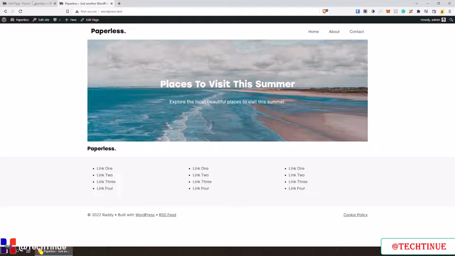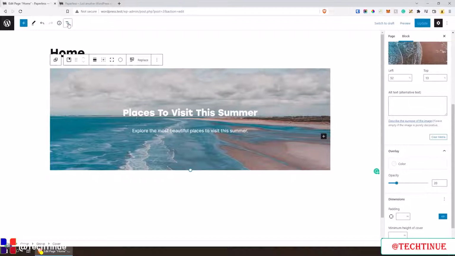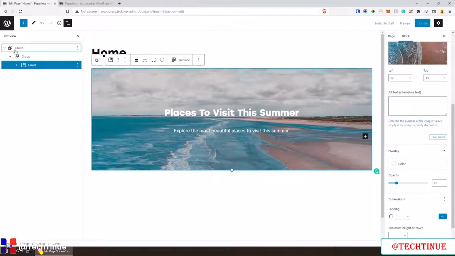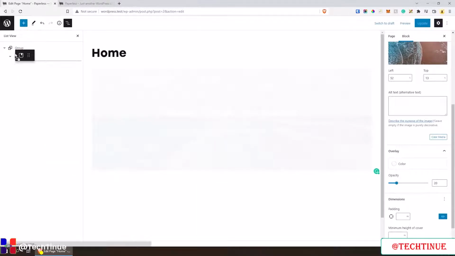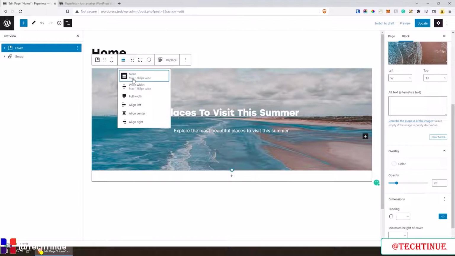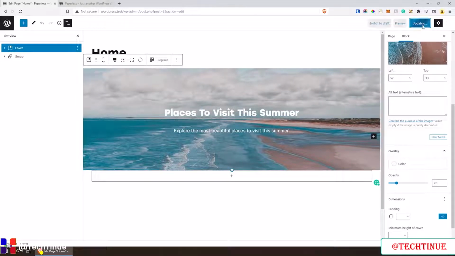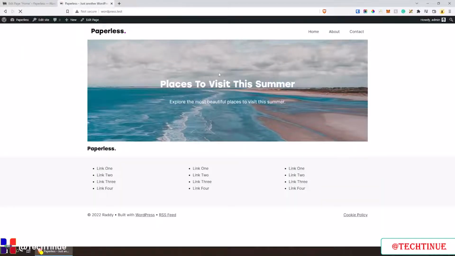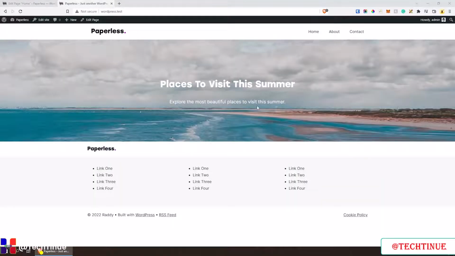But the good thing about the stuff that I've done so far is that we can always go back and we can always go outside this group. So if I was to go outside this group, okay, like so. And if I set this to be, instead of none, full width, let's update it. And this just gives you more options, I guess.